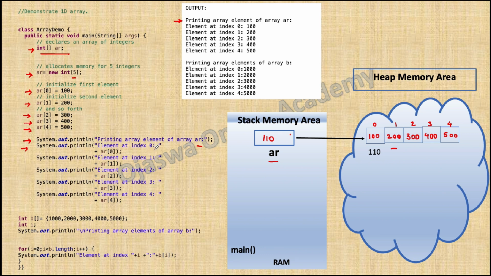Next statement is System.out.println, "Element at index 0 colon". So this will be printed to the output screen. And we are retrieving AR of 0. So AR of 0 will retrieve the value stored at 0th index, that is value 100. And this value 100 is printed to the console.